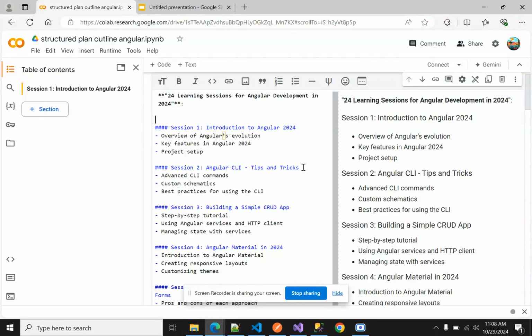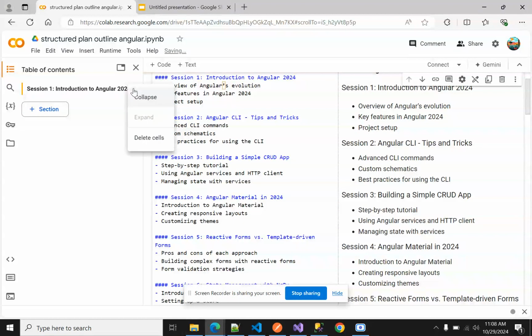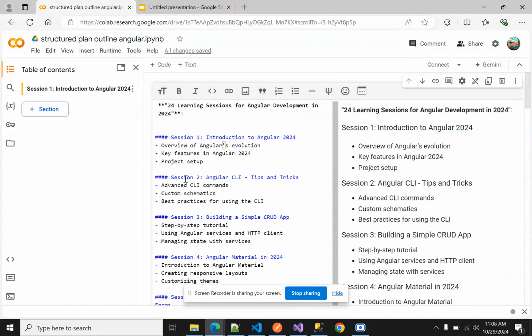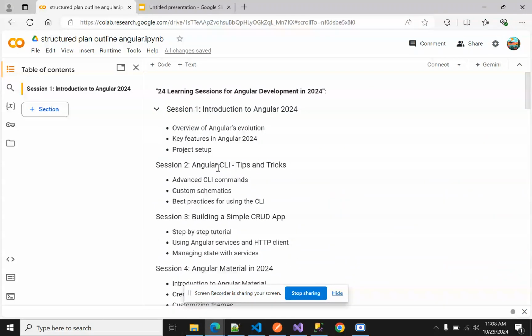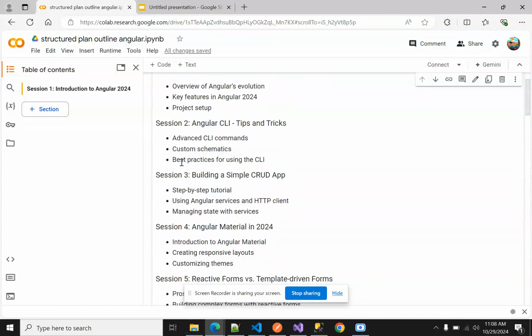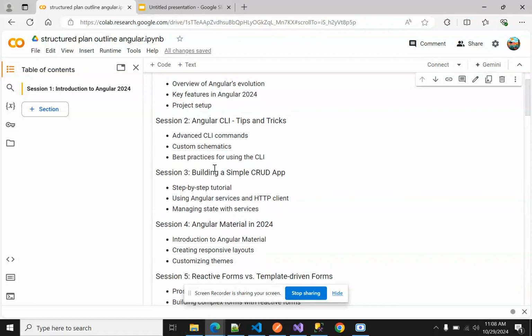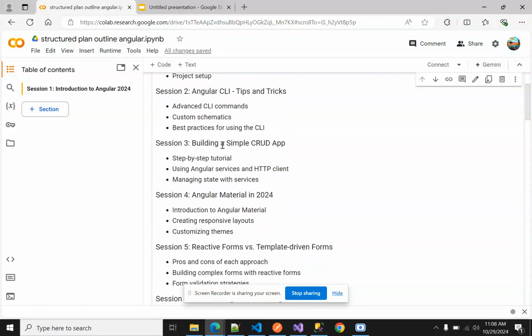And the second thing is tips and tricks related to the CLI, like Angular CLI commands. If you work in Angular, you need to run some commands. So how you can run the commands, and how you can make your own schematics. It's important if you are working on an enterprise web project to trigger those commands. And if you are starting, you can start with the CRUD app.